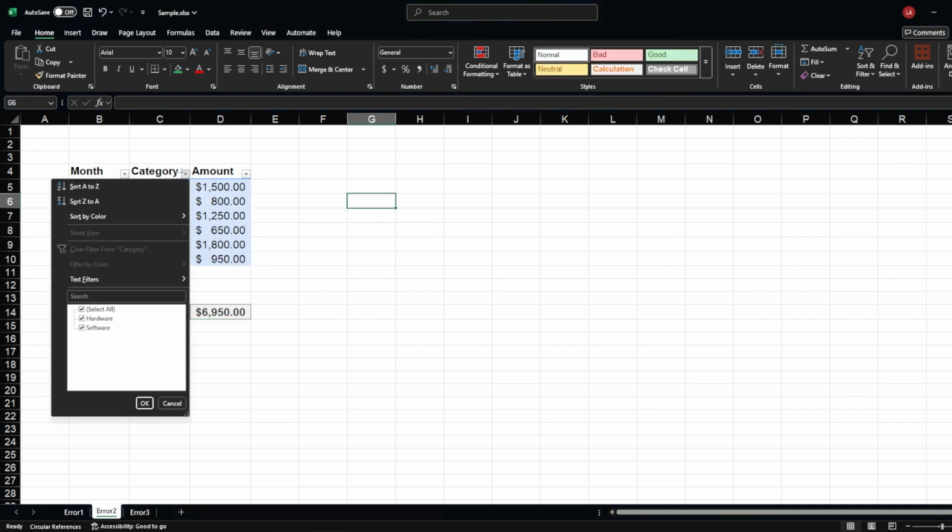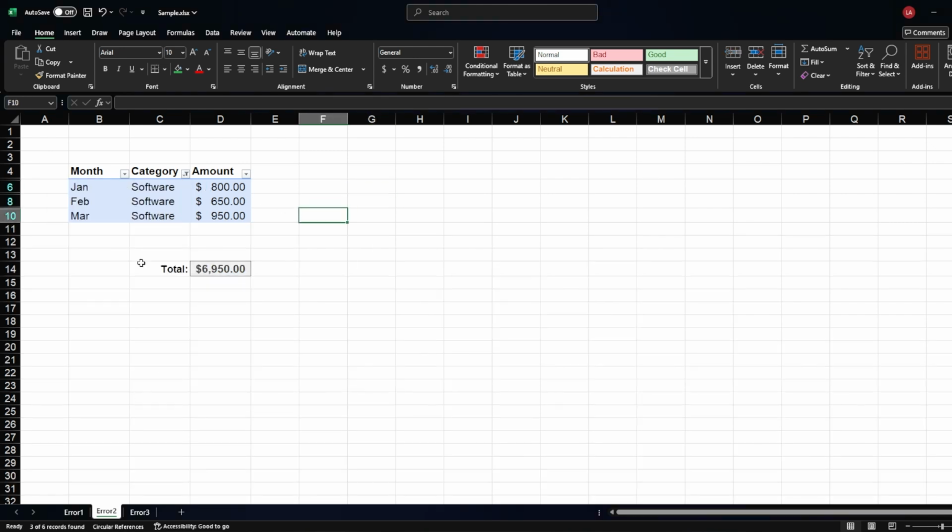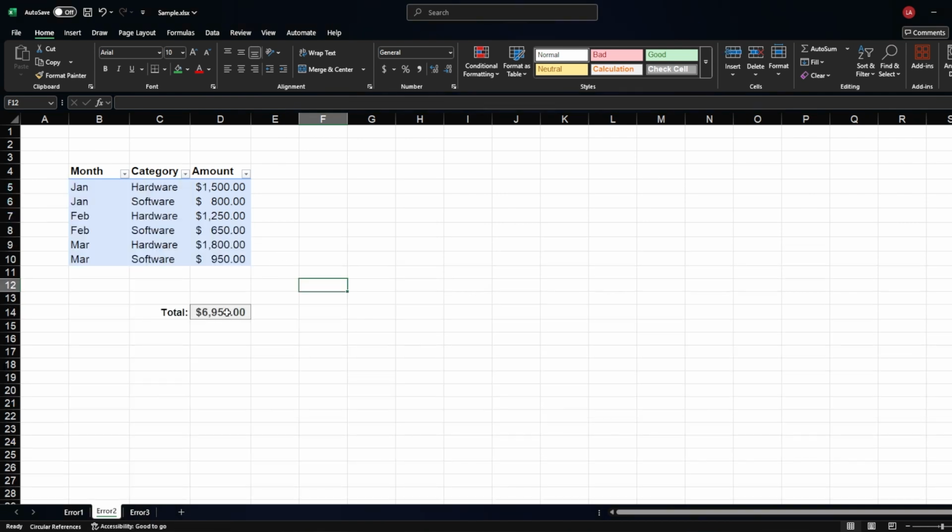Now if I wanted to filter and get rid of the hardware and only show us the software, as you can see here, this total number hasn't changed. As you can see, the total should actually be 2,400, but this isn't actually calculating the total after the filters. So the way we fix this is by changing this back.